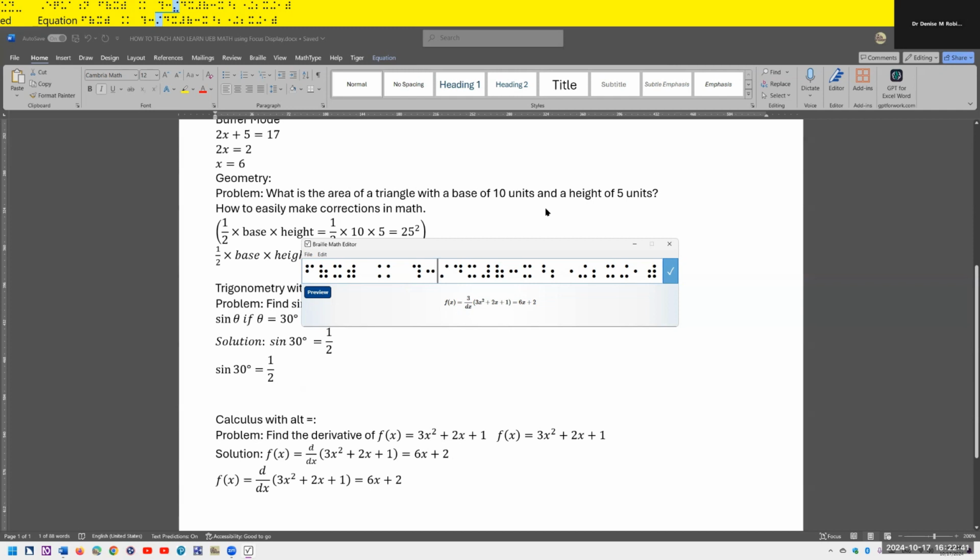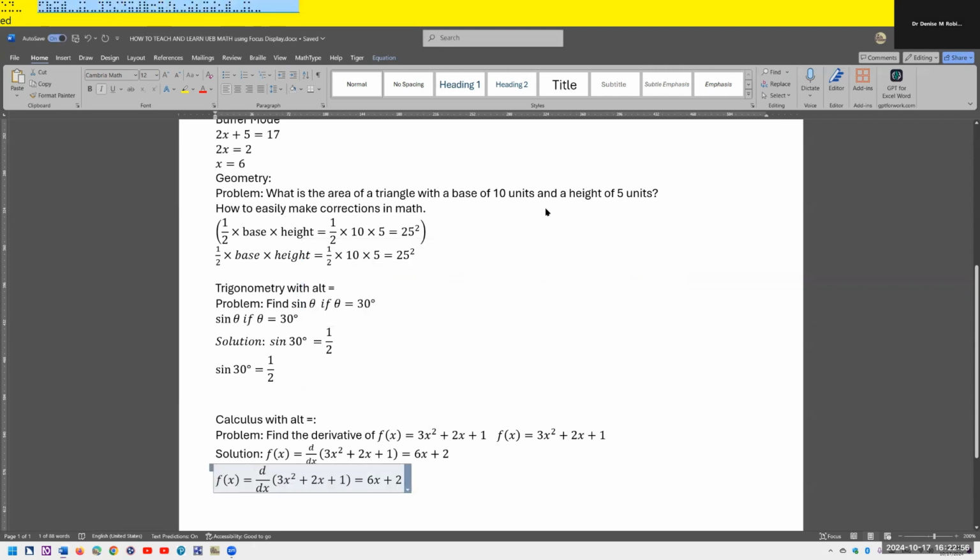I probably don't want a 3 there. I probably want a D back. Dots 2 5, D. Okay. But anyway, I just wanted to show you how easy it is to make a correction in your Braille Math Editor also. So it's totally up to you what option you want. There are so many. Hit Escape.